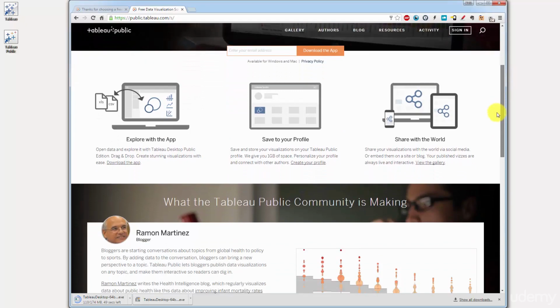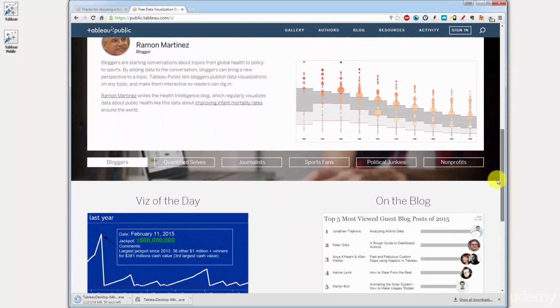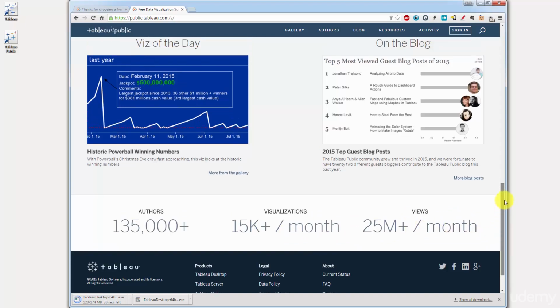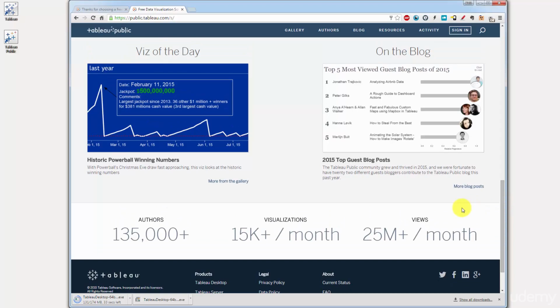So here I'll just scroll down to show you what Tableau Public is about. If you scroll down to the bottom, you can see that Tableau Public has 135,000 authors, 15,000 visualizations per month, 25 million views per month. Tableau Public is mostly used by journalists and public-facing organizations that don't have trade secrets and things like that. And that is because anything you create on Tableau Public has to be hosted on a public server and has to be accessible to anybody on the internet. For us, it's not a problem because we're learning. We're going to be creating visualizations as part of this course. Totally not a problem. So if you want to use Tableau Public, go ahead and use Tableau Public.